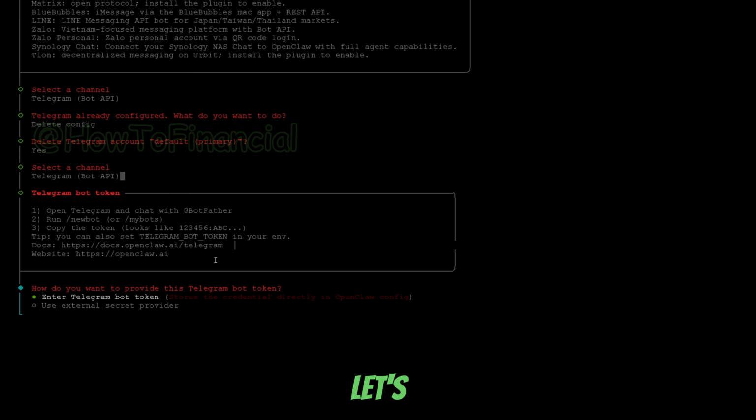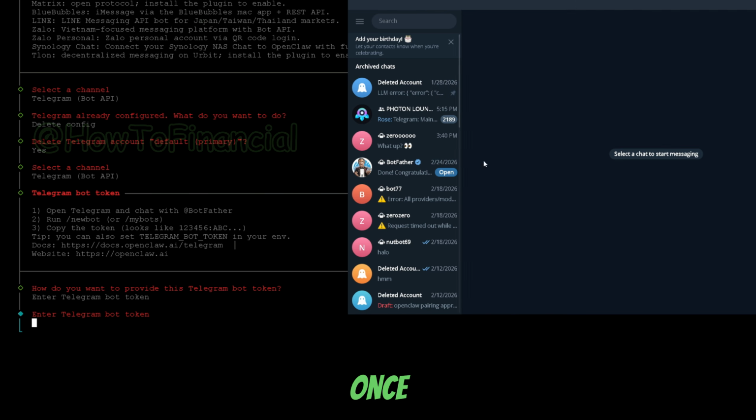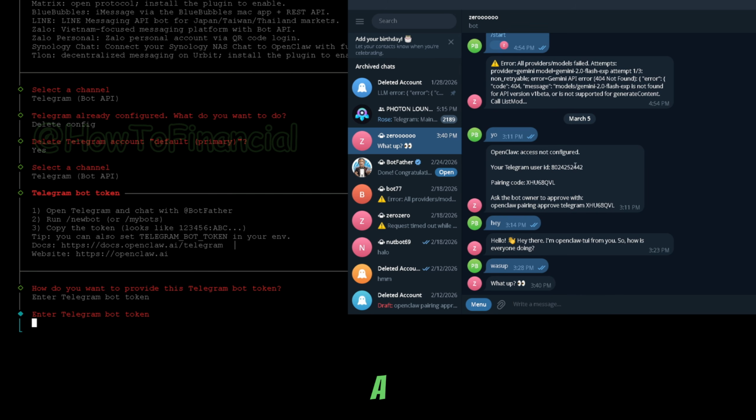So right here, let's go ahead and select use Telegram bot token. And now I will open up my Telegram app and connect everything up. So once you open up your Telegram, here we have a short guide on what you need to do to connect your OpenClaw with the Telegram bot that you will create. So for example, this is a past installation that I did just for a test if this guide will work correctly, and as you can see, it worked out.